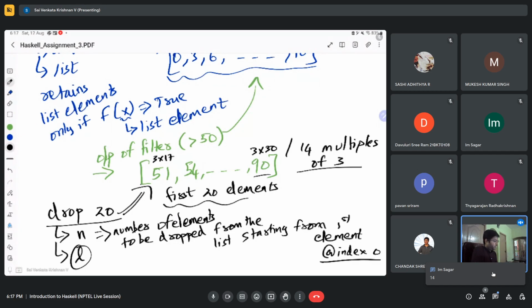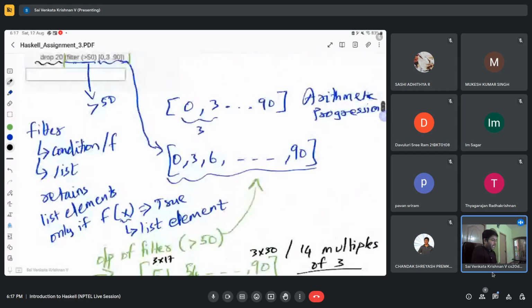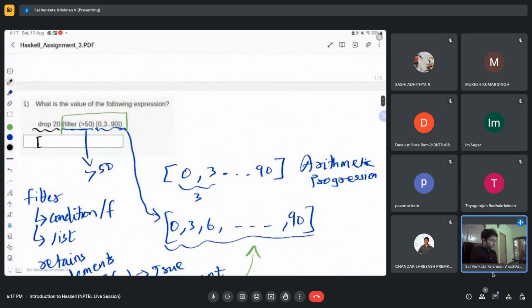And if you are dropping the first 20 elements, it means that you are returning an empty list because there are just 14 elements in the list. So on applying this drop 20 operation on the list, you get an empty list whose type is of integers, right? So the answer for the first question is you get an empty list. So any doubts in the first question?